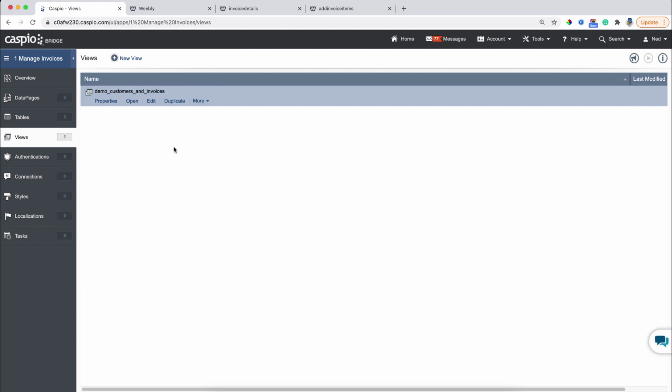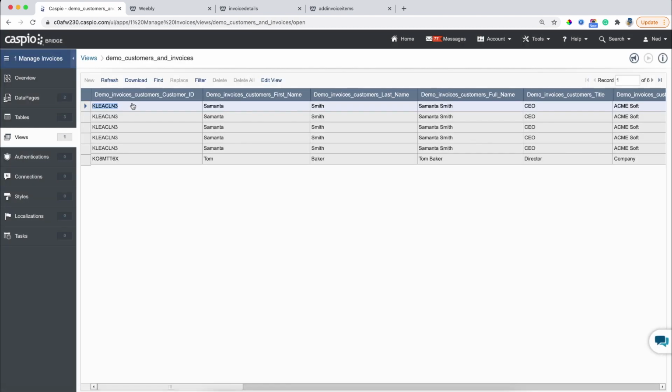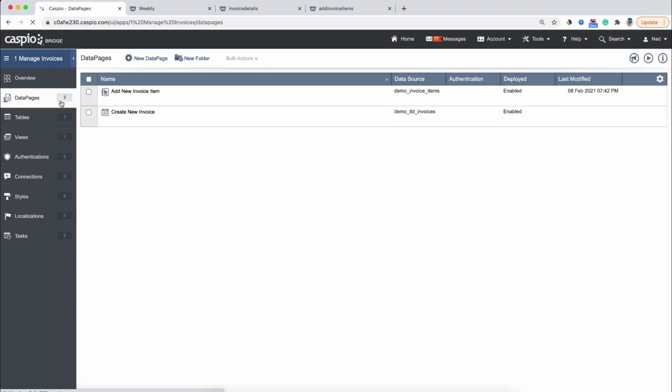There's my view. If you open the view now, you're going to be able to see all of the linked entries between the customers and also the invoices. Let's go back to data pages now, and let's build that data page to display the invoice.